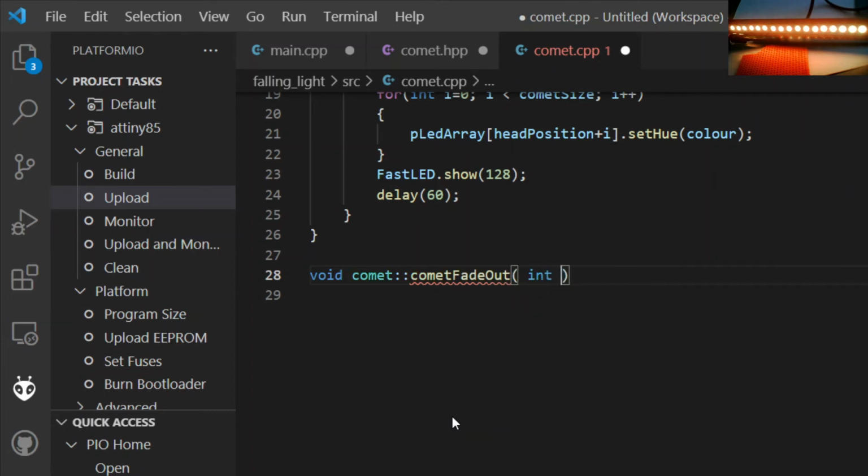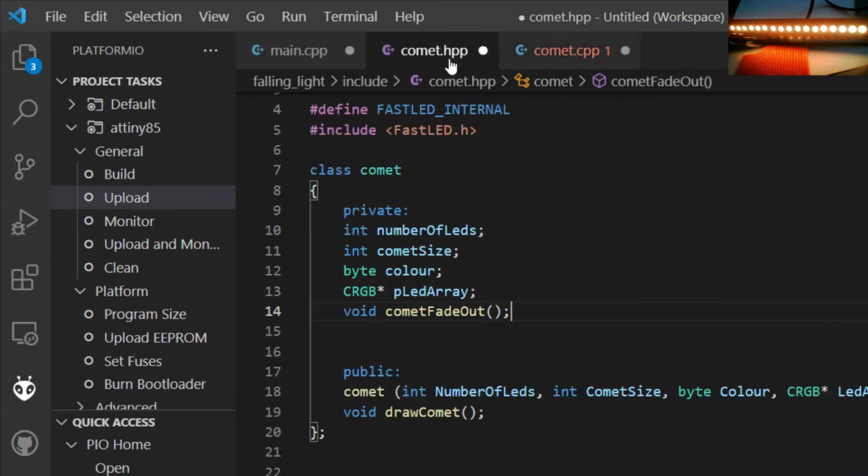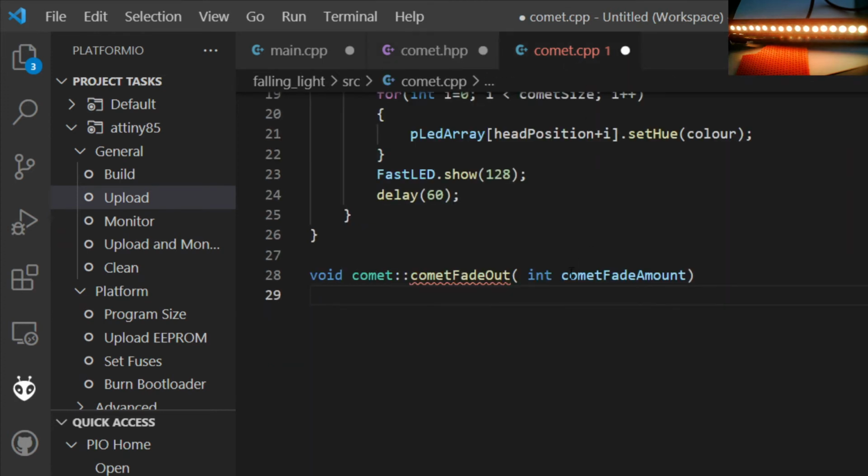Oh, we'll pass something to it, shall we? Until we call it comet fade amount, which means we have to go back to here, and we're doing int comet fade. Whoops. Amount. We'll go back to there because we'll make that a capital C.